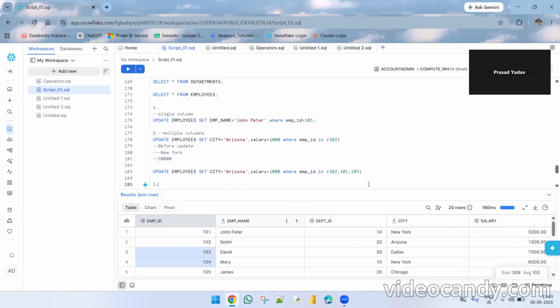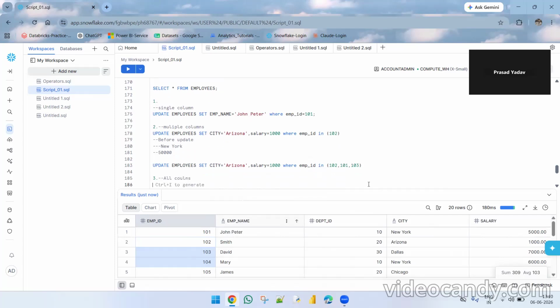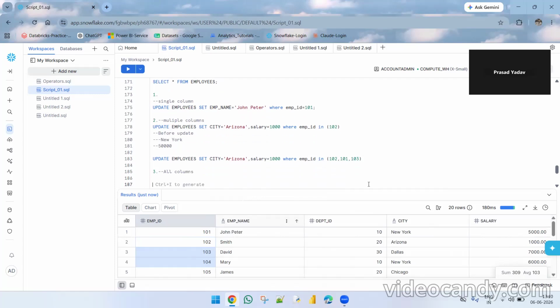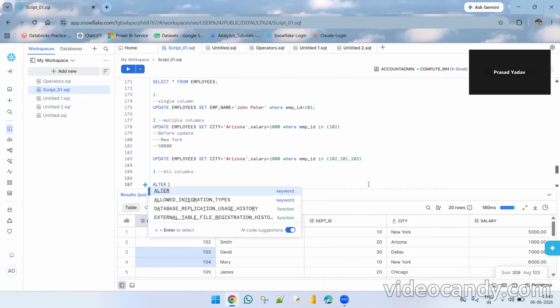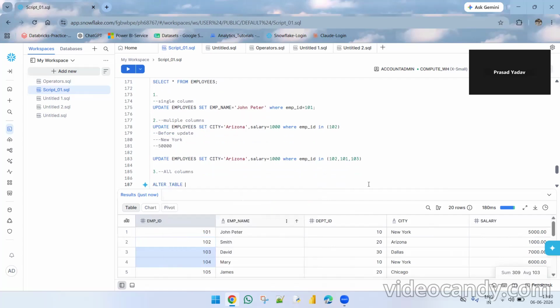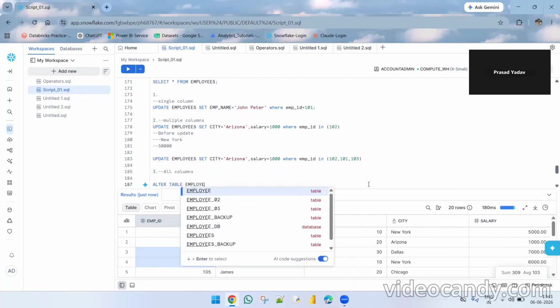Now I got one requirement: add one column and update it with a default value. How can we do that? Okay, I will create one column here, update for all columns. Now I'm creating one column for the time being, alter table. I'm taking the table name as, this is what, employees, right?